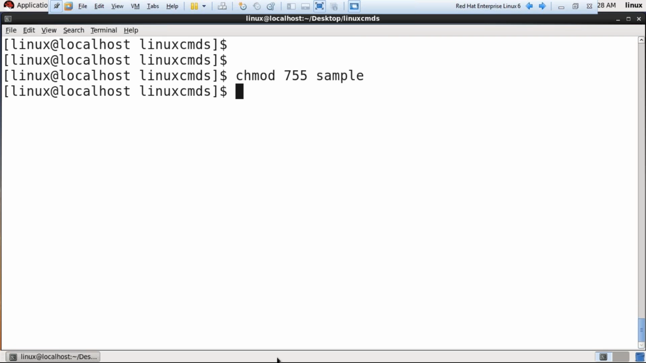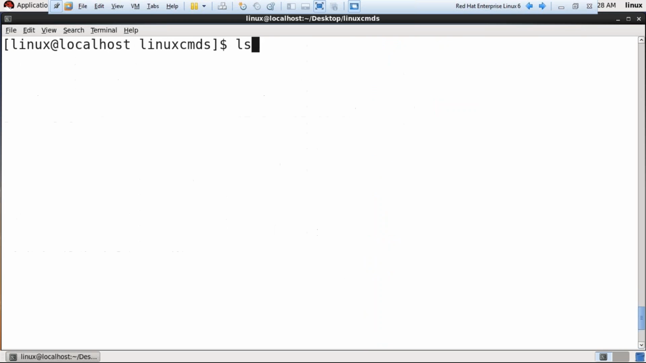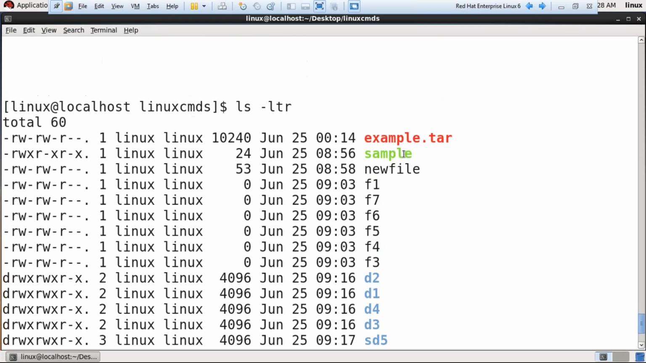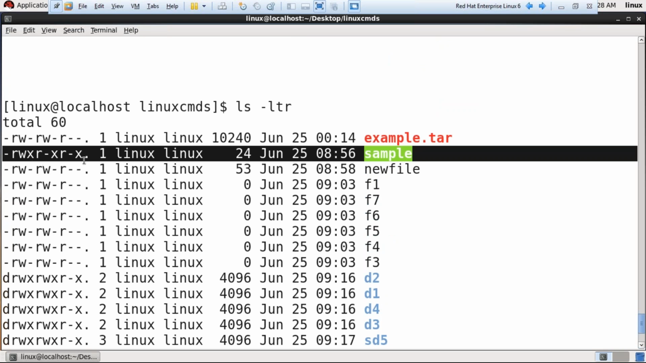Now I will change it again: chmod 755. I just enter it for the same file, then ls -ltr. See, the file permissions have changed for this file. So depending on the requirement, you can assign the permissions.